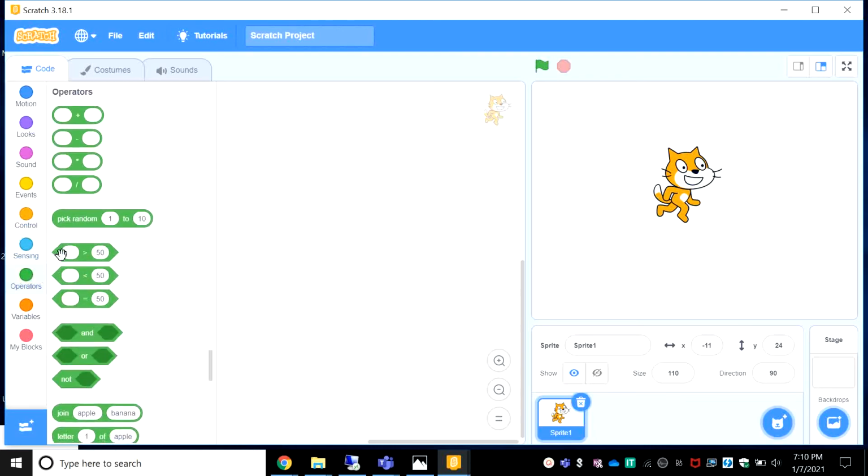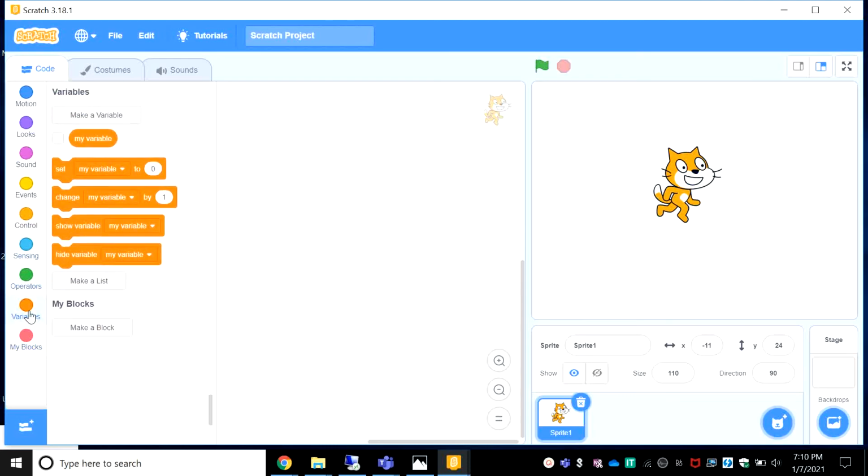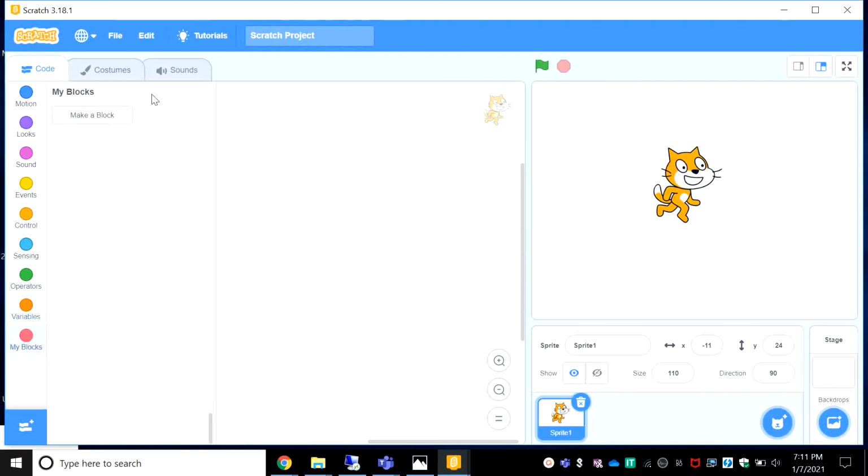Next one is operators. We use the operators mainly for making the high score and the score. How do you make a score for the high score? We use the variables. The variables are used to make the high score, timer, and things like that, the direction. And then comes a list. It also comes in the variables itself, so it's pretty easy to get it. We can also make a list to keep an order if you're publishing it after you have an account. The last one is my blocks. You can make blocks, and it's pretty easy to make blocks too.